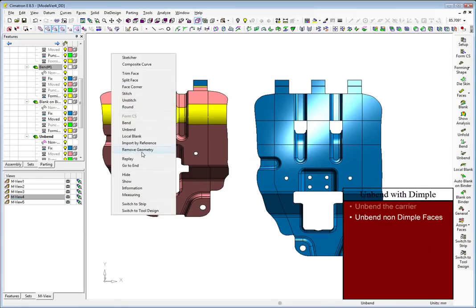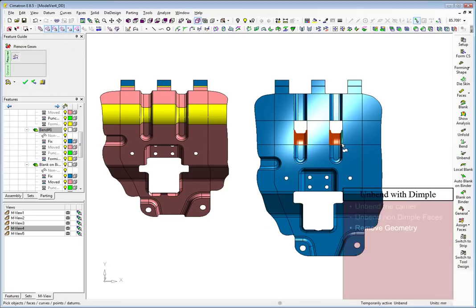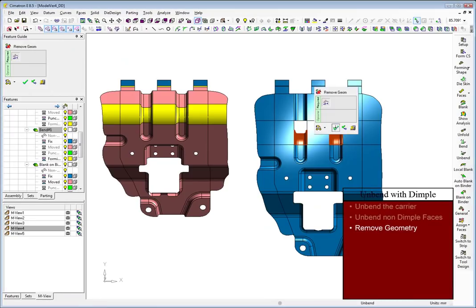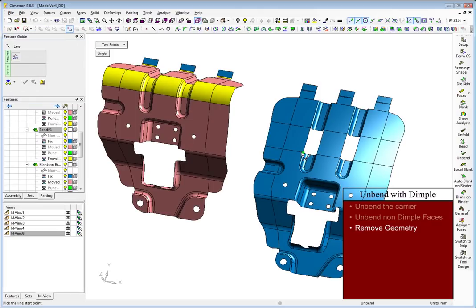As we can see, the automatic Unbend function delivered only a partial result, and manual intervention is required to complete the task on the dimple. This is where the dedicated embedded CAD aid tools come in handy to complete the task quickly and successfully.